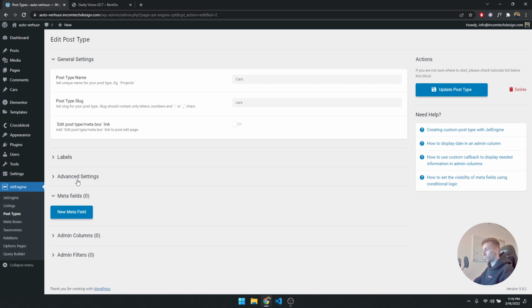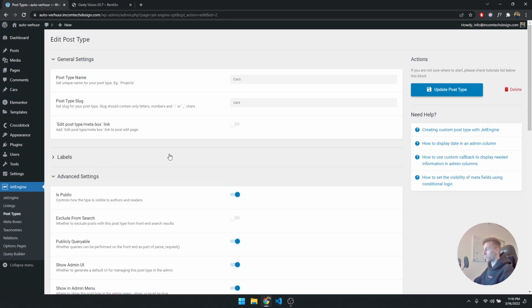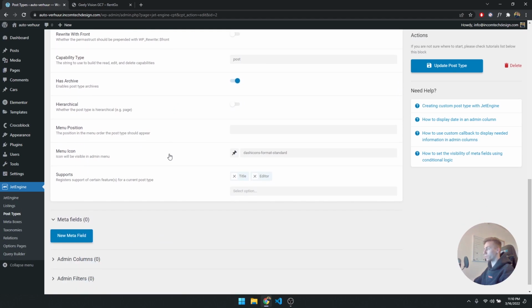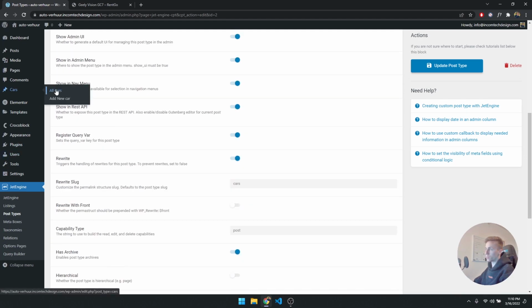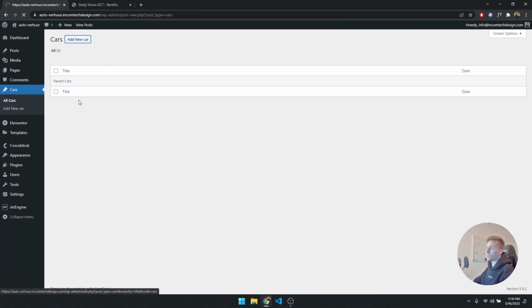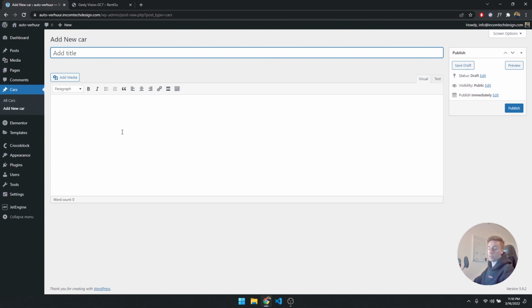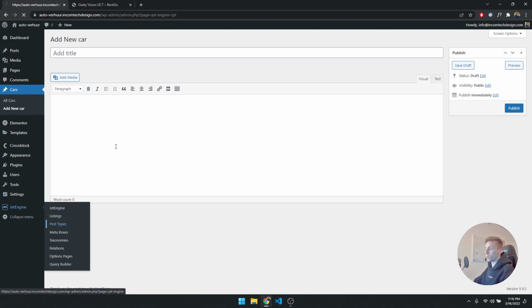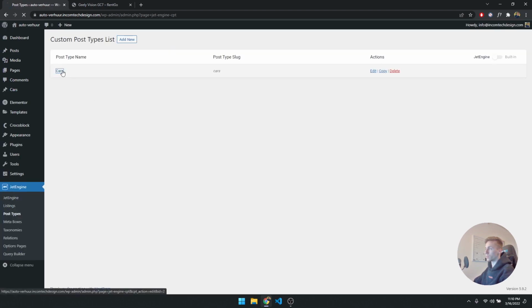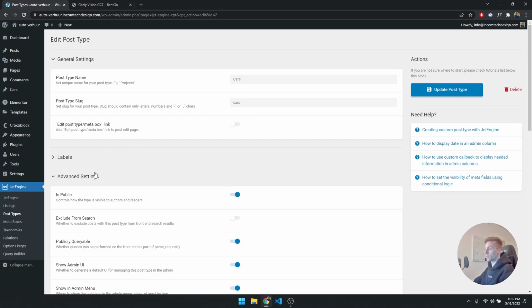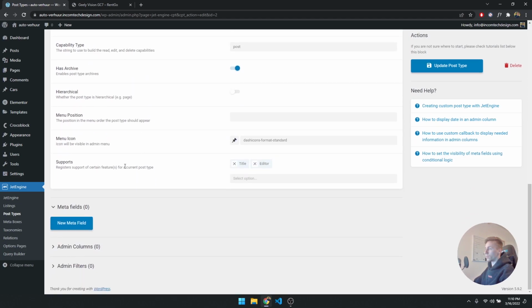Alright, cool. Let's go to advanced settings and scroll down, because there is a very important option here, and that's the title and the editor. Whenever I go to cars and I want to create a new one, you can see that we have the editor that you have with your ordinary post type. We don't need this, so we're going to clean this up right away. So let's go back to cars, advanced settings, scroll down and click on the little X here with the editor.